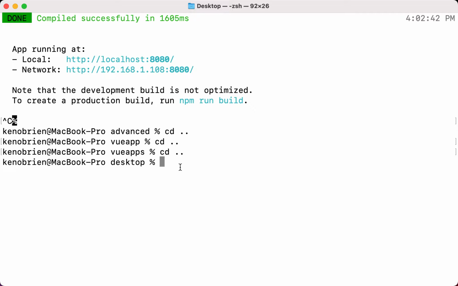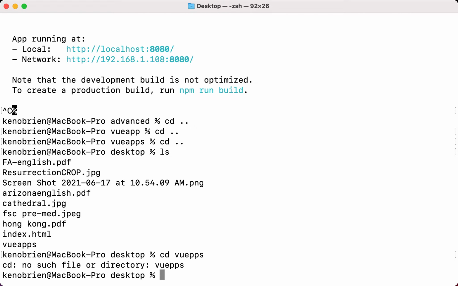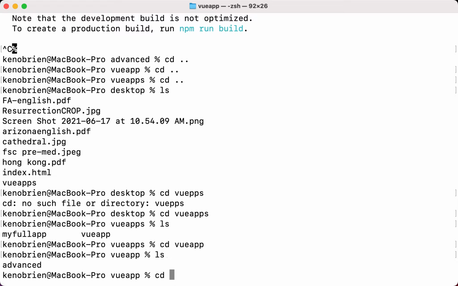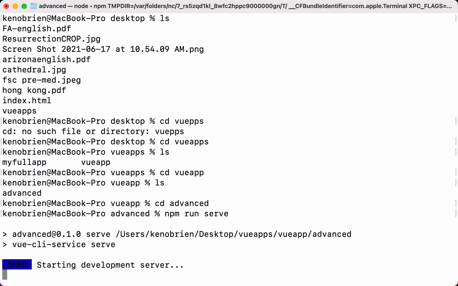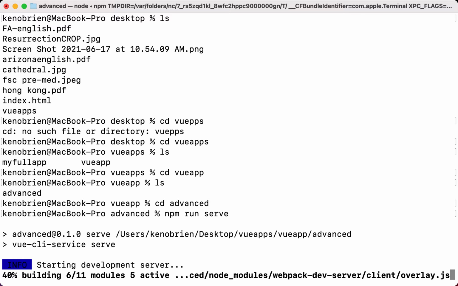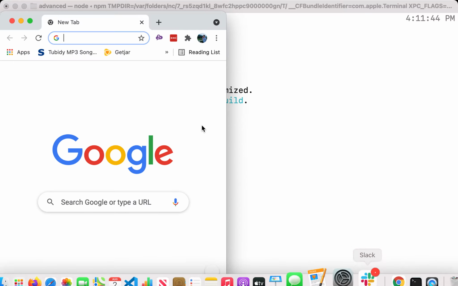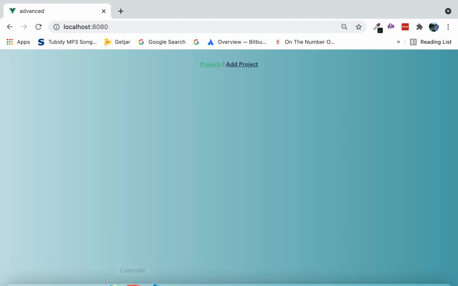So here is what I want to do. I want to go to my app, which is Vue apps, seed into Vue apps. Okay, and then I want to go to Vue app, and I want to go to Advanced. Okay, so I'll open the app by saying npm run serve. Now my app is starting. It'll just take a couple of seconds. So it's open at localhost 8080. So I'll just quickly go to my Chrome and say localhost 8080. So this app is open.